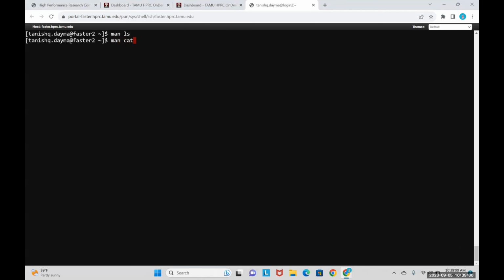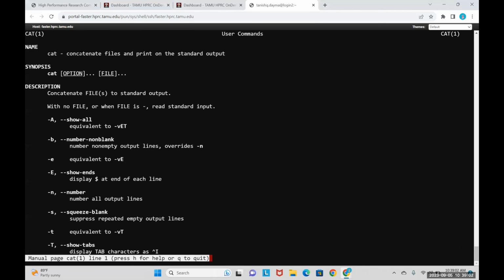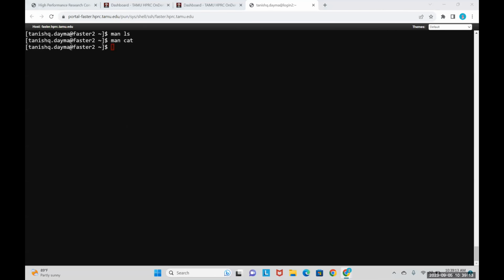And this particular command you can use with anything. You can also use it with cat, and it will give you the name of the command, how you can use it, the description, what options are available, everything about it. So yeah.